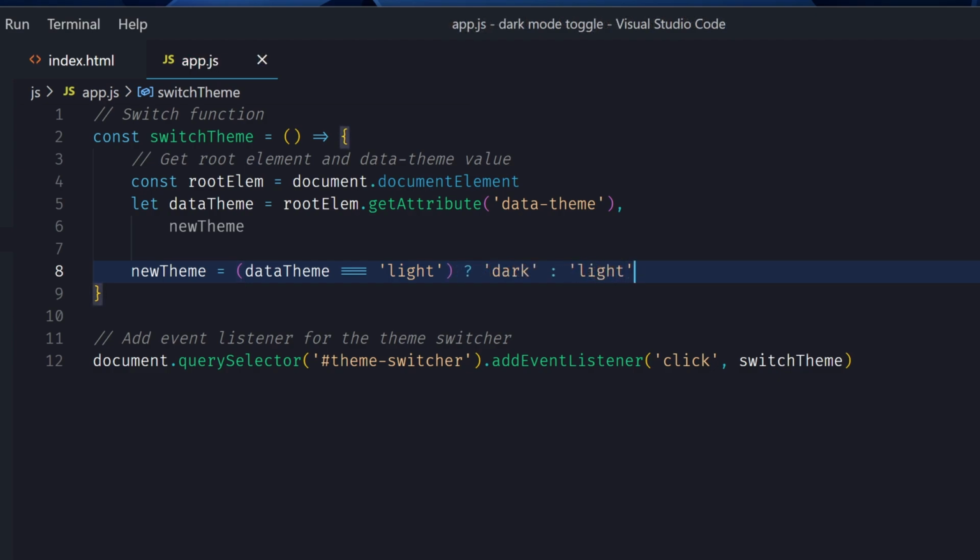This basically means the following. If dataTheme equals light, then newTheme will be equal to dark. Else it will be equal to light. So this basically ensures that whatever I have set in the data-theme, we apply the opposite. If dataTheme is light, the new theme will be dark. If dataTheme is not light, we get to the else, the new theme will be light.